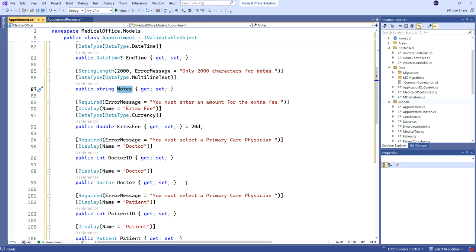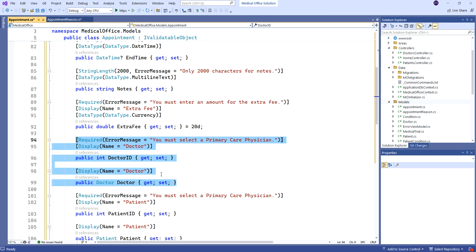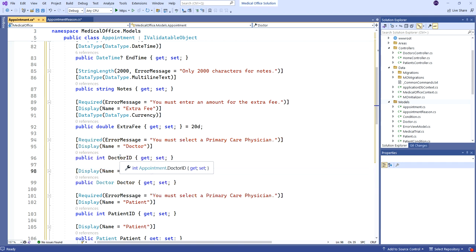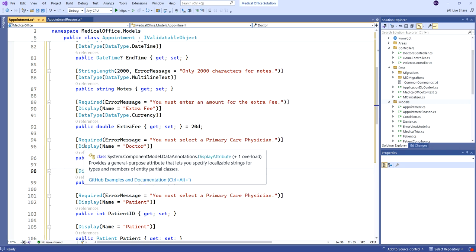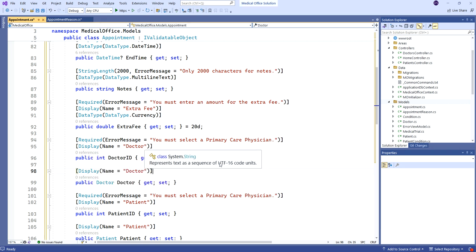All right, then we come down to our foreign keys. Now remember, we're going to have three. There's the doctor, right? So again, we have the pair, the actual doctor object, then our integer representing the foreign key as it's actually stored. So in the appointment table, it's stored as this integer for doctor ID. We need a display name to just say doctor. It doesn't look very professional if the field name doctor ID was what was visible on the screen, right? Again, it's required, it's not nullable, so we need a nice error message for that.